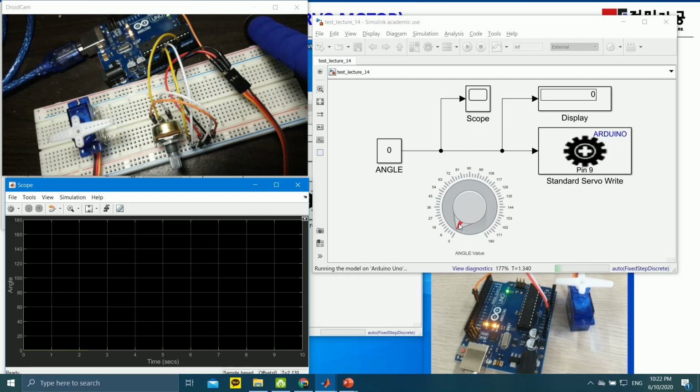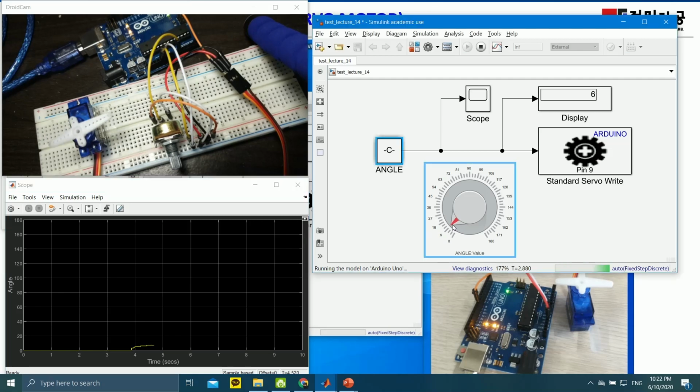Okay, now position is 0. When I rotate this one, the servo motor will rotate. Right? Can you see it? Now the angle position is 60 degrees, 70, 80, maybe 90 in here. It's not precise, but you can see the position of the shaft of the motor. So this one is 180 degrees.